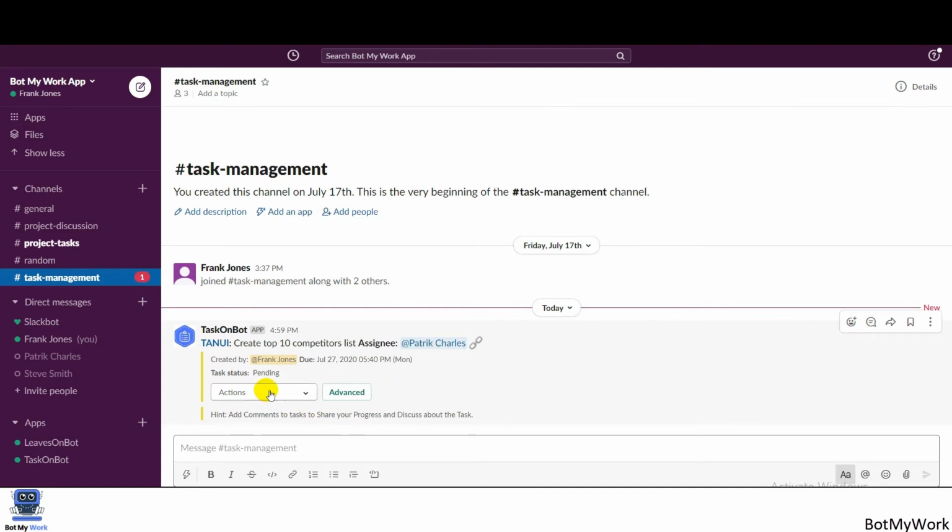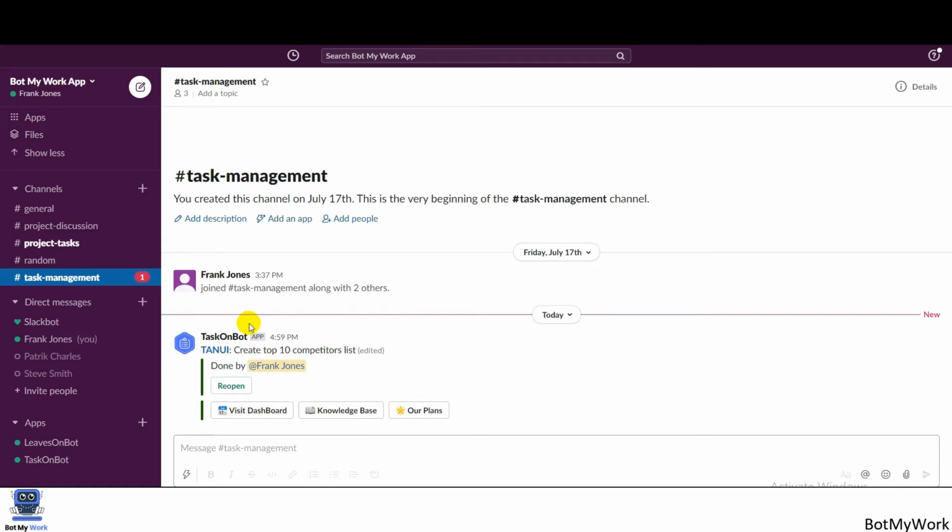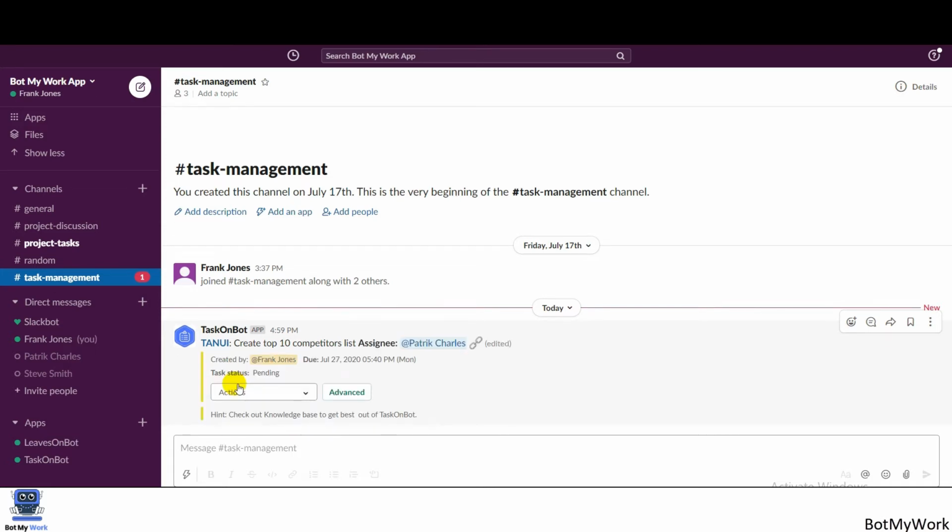Now guys, I'm going to show you what the different basic actions are that you can perform on the task you have created. The very first one is complete task. So as soon as you click on complete task, you can see the status has been changed. So this is the dashboard that you can visit, this is the knowledge base, and this is our plans. So guys, now if I click on reopen, you can see the task status will get reverted back to pending.